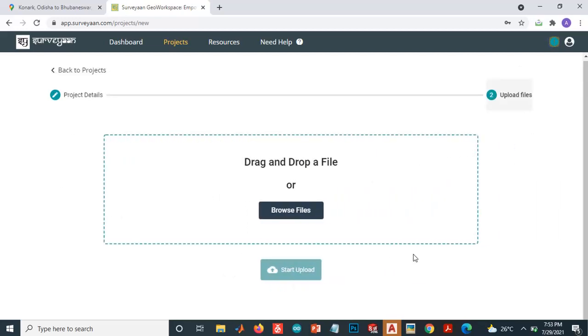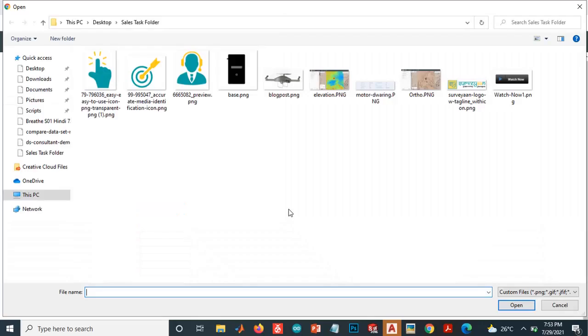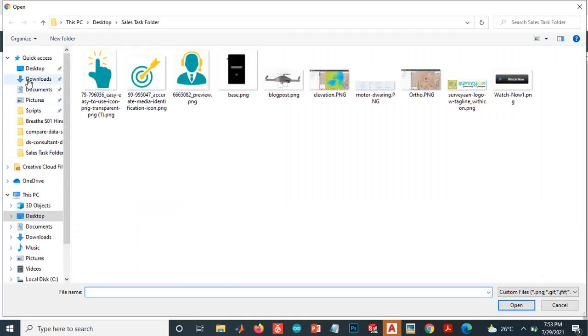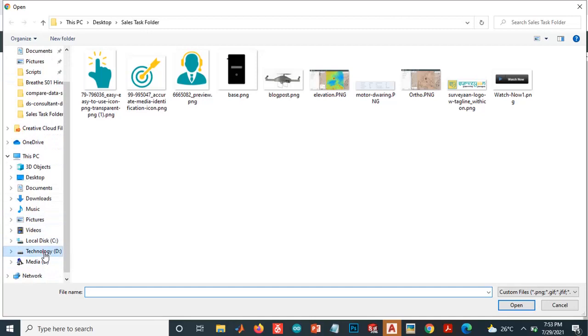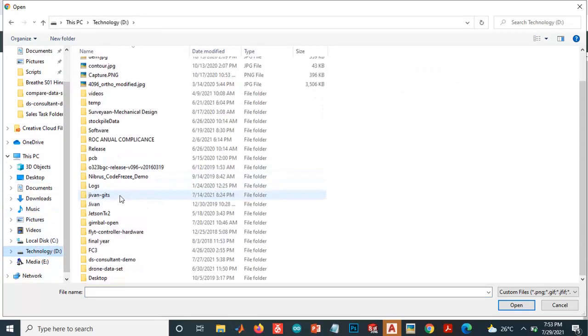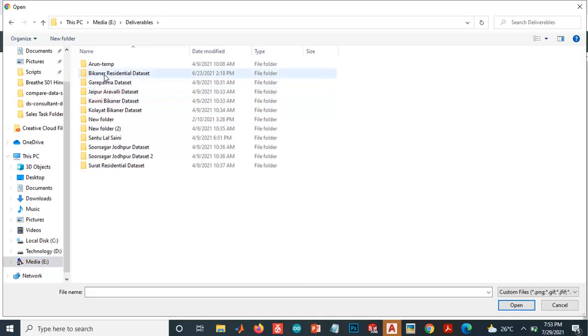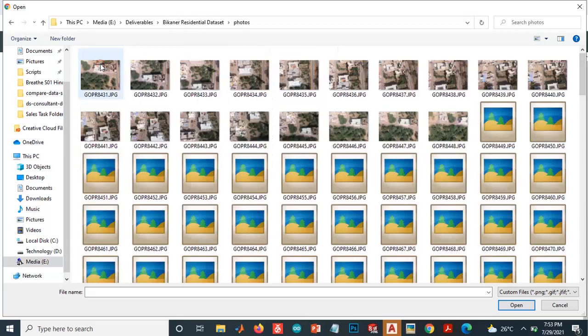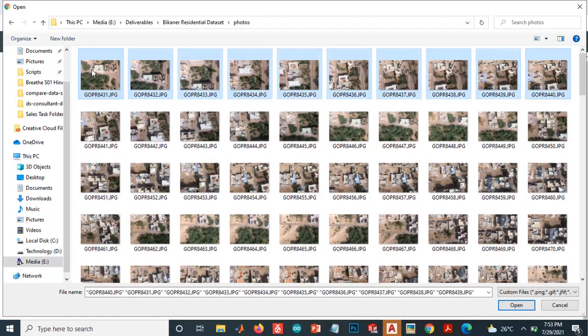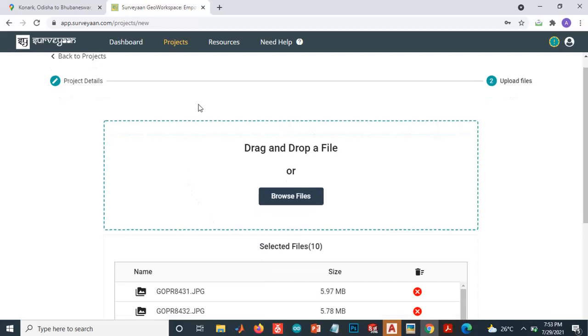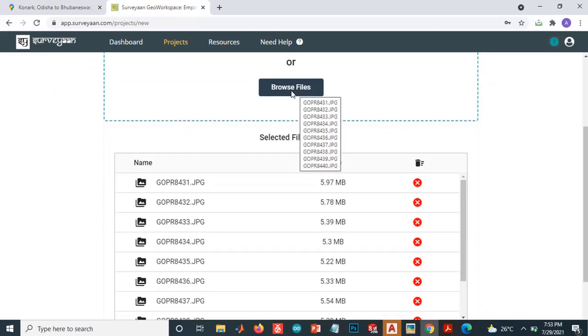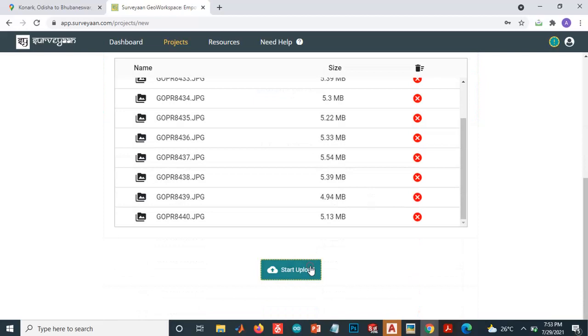Here the software would ask for uploading the photo data, so I would upload only 10 photos for now, and then I would start the processing. So this is just to show how you can process the data. So that's what I'm doing. I'll go here and go to the photos, I would select 10 photos here, and then I would start upload.